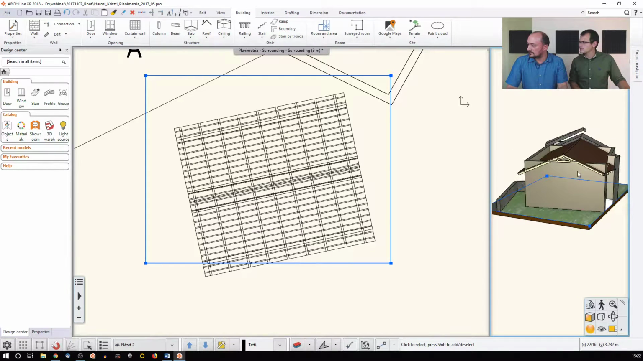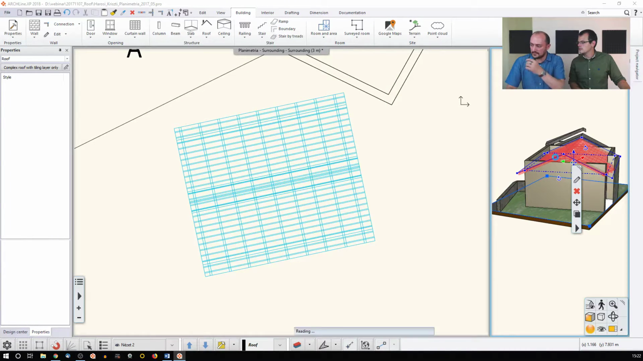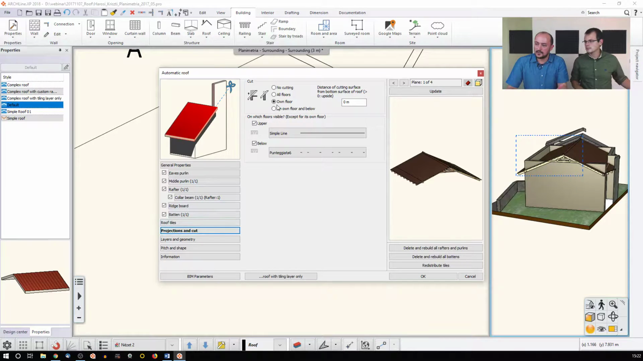is, yes, because I have cut inside. But there is one thing here. Let me just go and find whether the projection and cut is okay. And it's not. Why? Because, remember, last time we set this roof to cut walls only on its own floor. But now we move this whole structure to a different level. Yes, so there is no wall there.